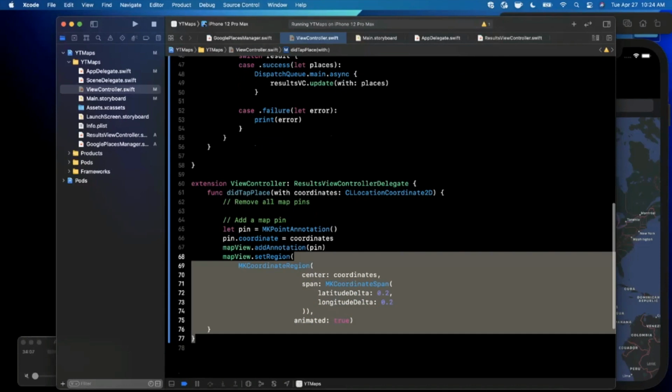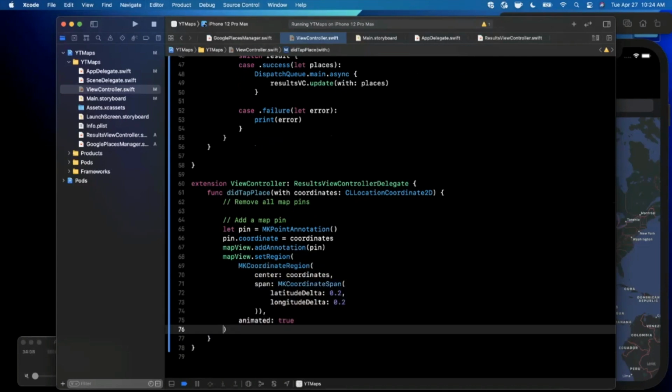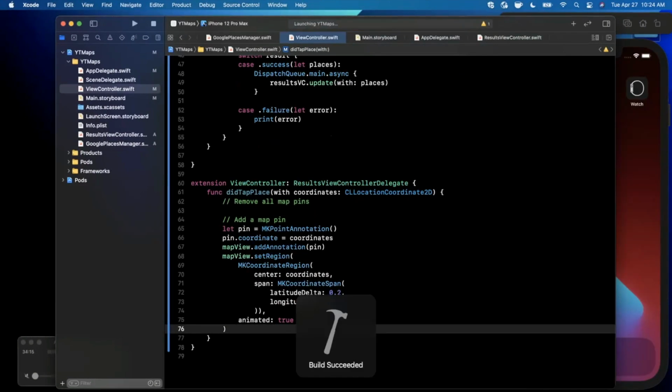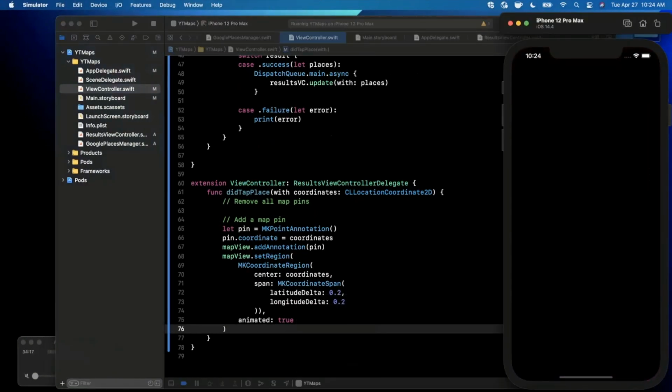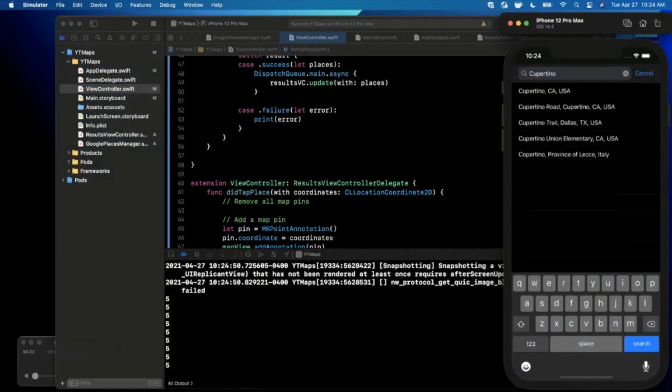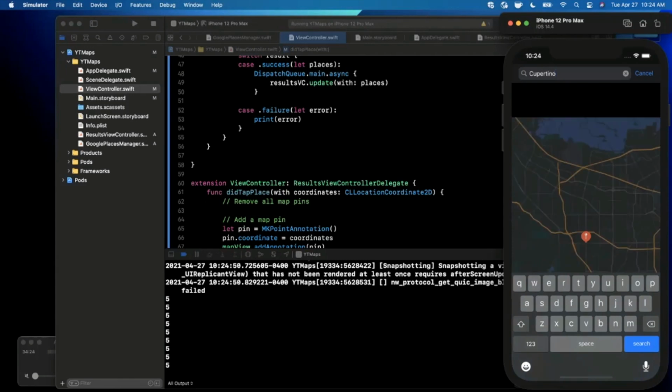Go ahead and line break that, and that's looking pretty good. So let's go ahead and give this a run. Let's see what final result we get. So bear with my simulator here. I am going to search for Cupertino, California. We'll go ahead and tap it, and boom, look at that.